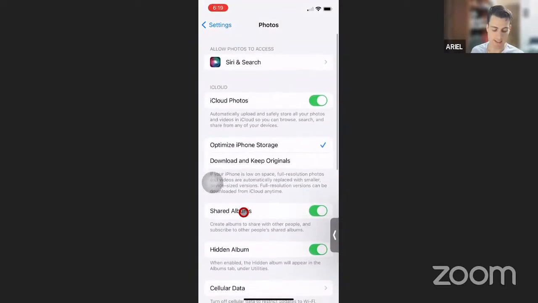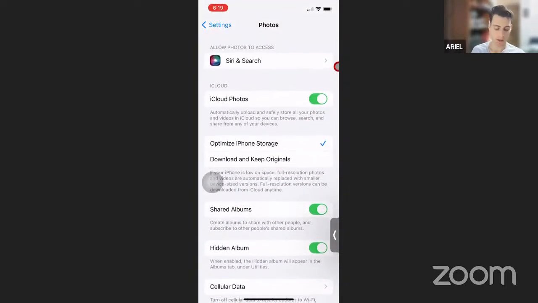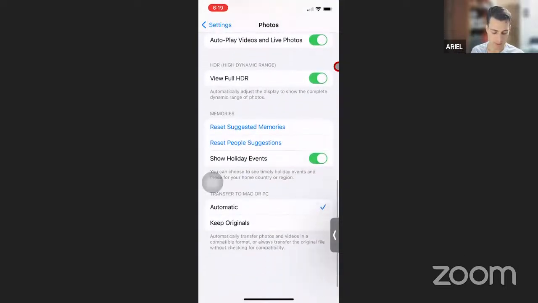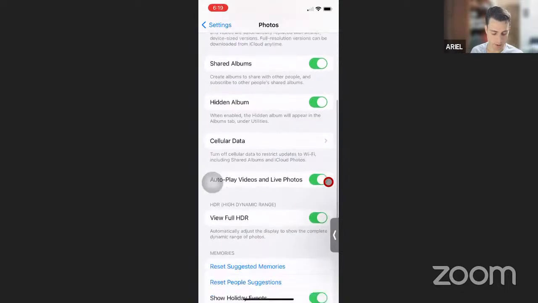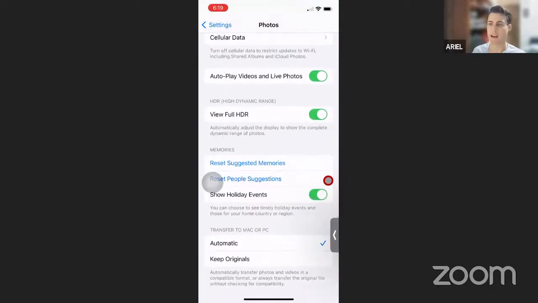So you go into settings, photos, you toggle everything green and you check optimize iPhone storage and automatic at the bottom. Cellular data, that's at your discretion.